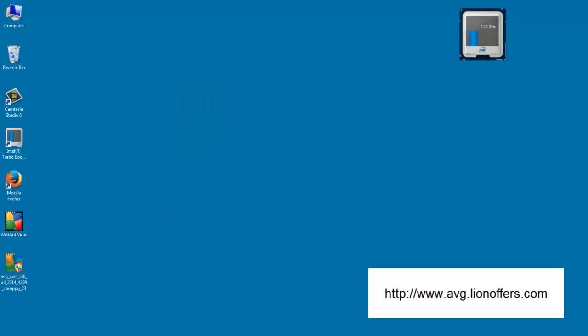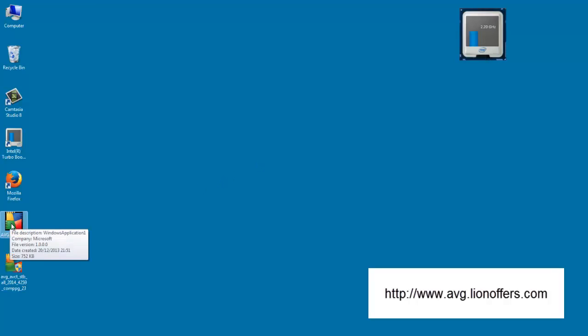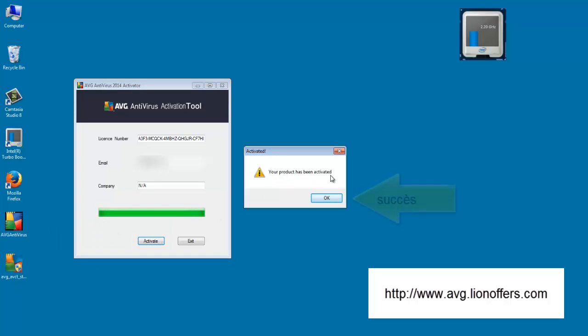Okay, so once you've done that and you've downloaded the software from here, download from the Lion Offers, avg.lionoffers.com, this is the file that you will get. Click on this, license number, paste, email, and then you activate. Okay, and there you go, your product has been activated. And that's it. It should be fully working.